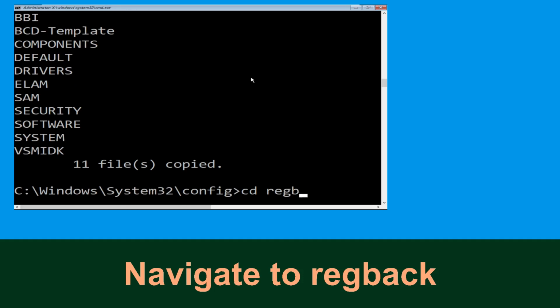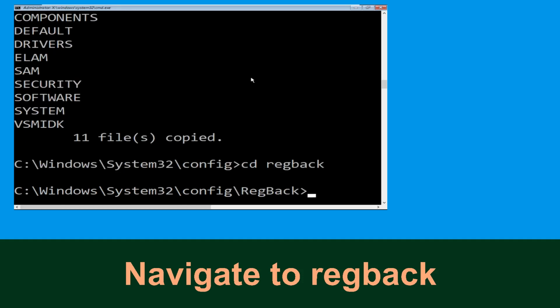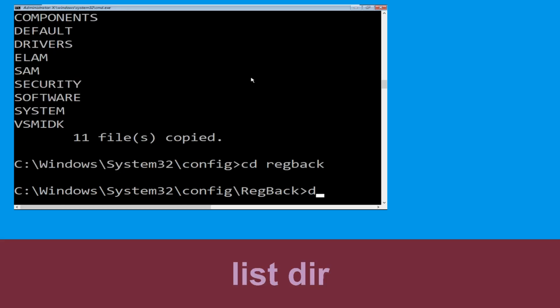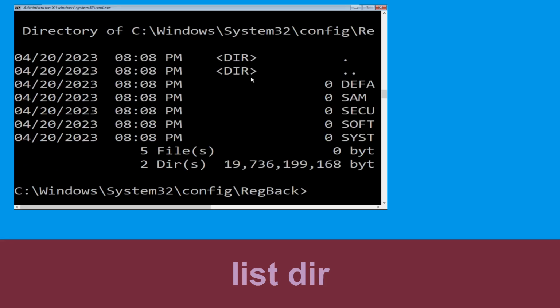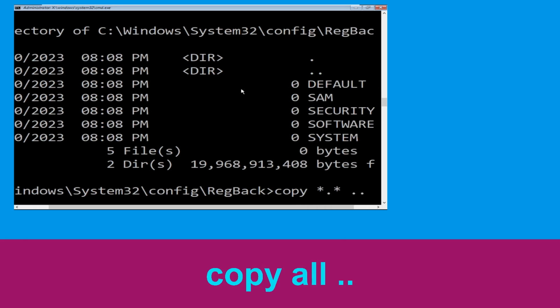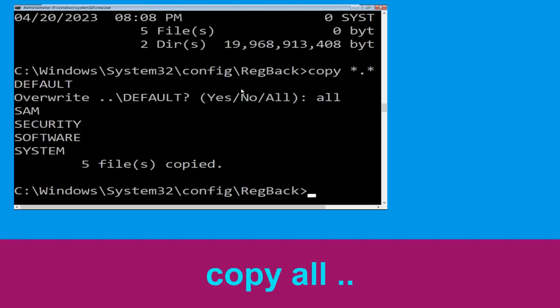Type in cd space regback and hit enter to execute the command. Now type dir and then simply hit enter to execute the command. Now execute this command. Type in copy space *.* space .. and then hit enter. After that type all and again hit enter to execute the command.